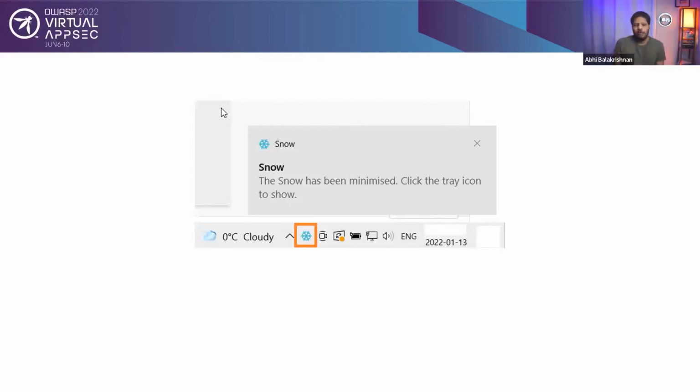You have to go to the tray, right click on it, and turn on Snow. Then Snow will be on, and if you want to turn it off, you can turn it off. One nice thing about the Windows version is that, unlike the browser version, it gives slightly more features. It gives you more granular controls.